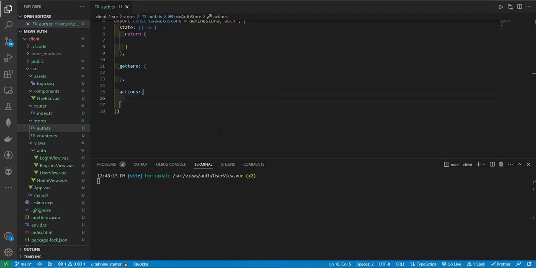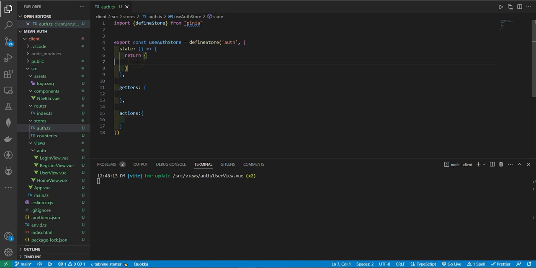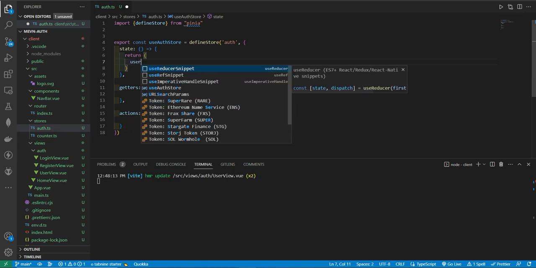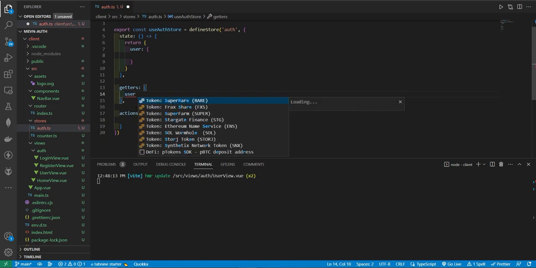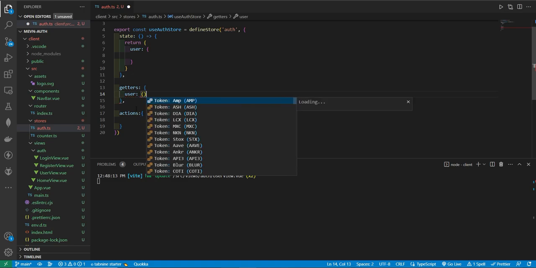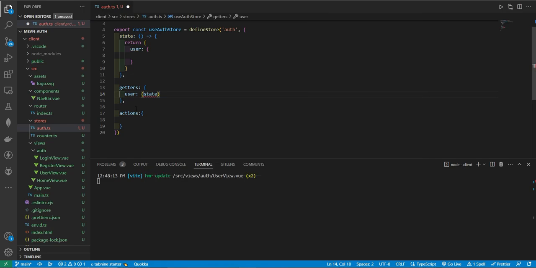Let's create some state. So I will create a user state which holds the user data. And I will create 2 getters. The first getter will return user data. And the second getter will return a boolean indicating whether the user is authenticated or not.